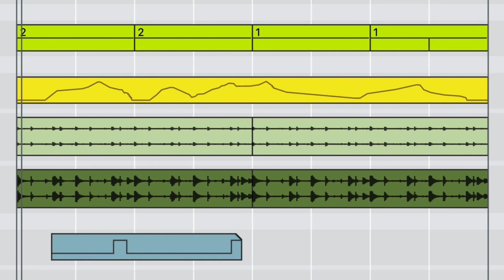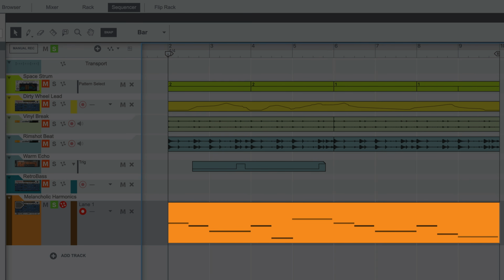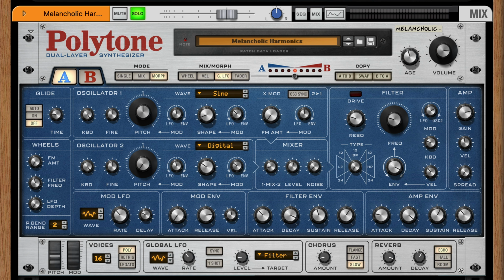Now for this next tip, we're going to revisit a song idea we heard early on in the video. Remember this one? I've added another ethereal melody line that sounds like this. It uses a Polytone preset called Melancholic Harmonics.